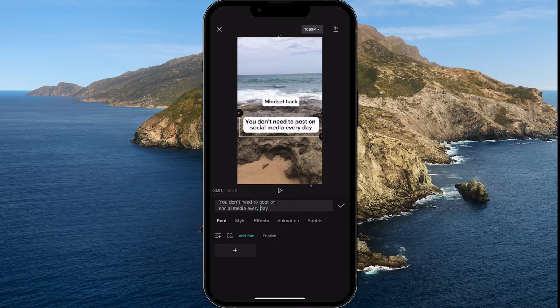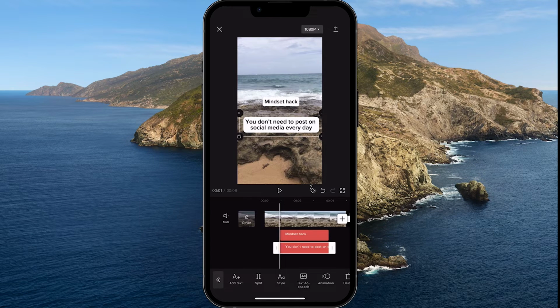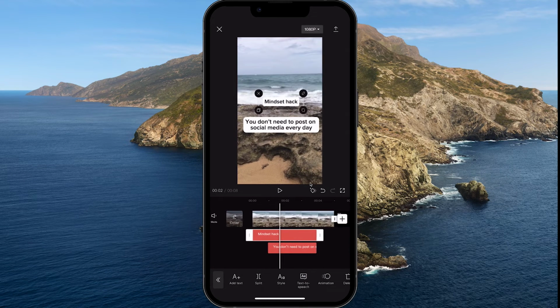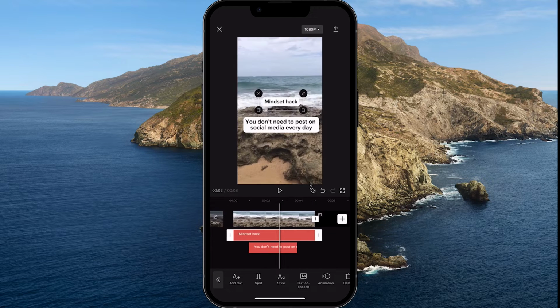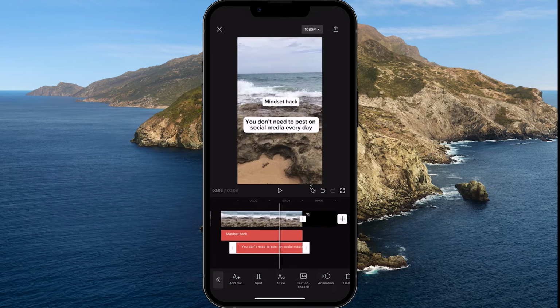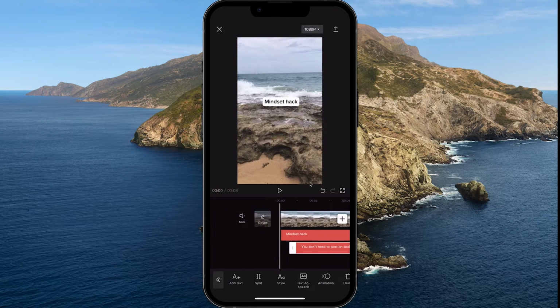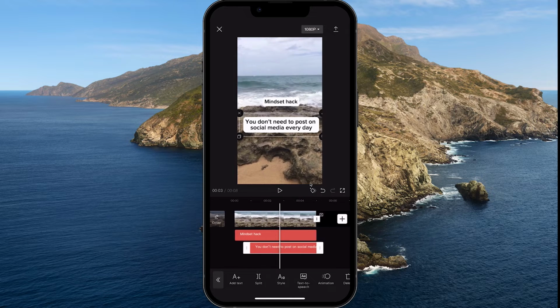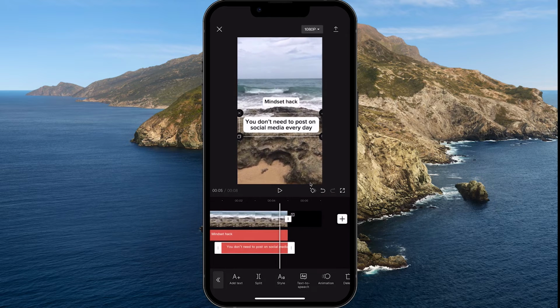Okay, so now that I have both of those there, the other thing that you can do is edit this so that it pops up on the screen at different times. So what I'm going to do is actually have the mindset hack be the entire length of the clip, and then I'm going to have this piece pop up and stay till the end. So if I go slowly, mindset hack is on the screen, and then about 1 second in, this text pops up on the screen as well, and it just adds a little bit of dynamic elements to your video.